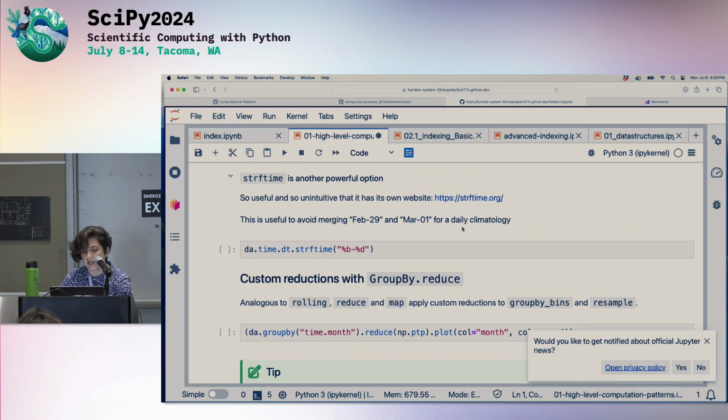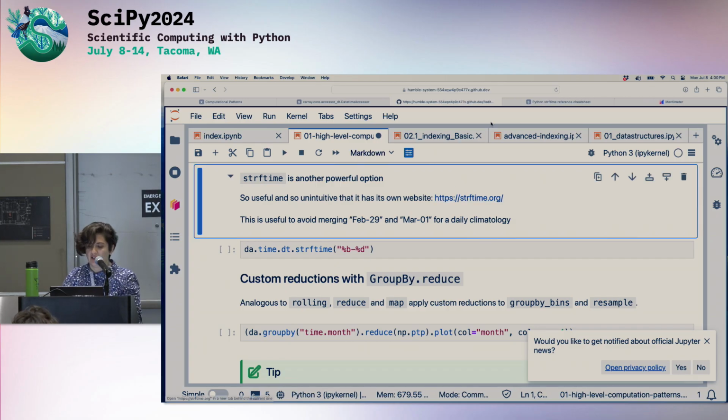With strftime, if you've used it before, this is very powerful, but it's sometimes difficult to know the syntax. There is a very useful strftime website that you can use to decipher the syntax. So for example, I wouldn't be able to decipher this, and I have to use the strftime website for deciphering something like this.